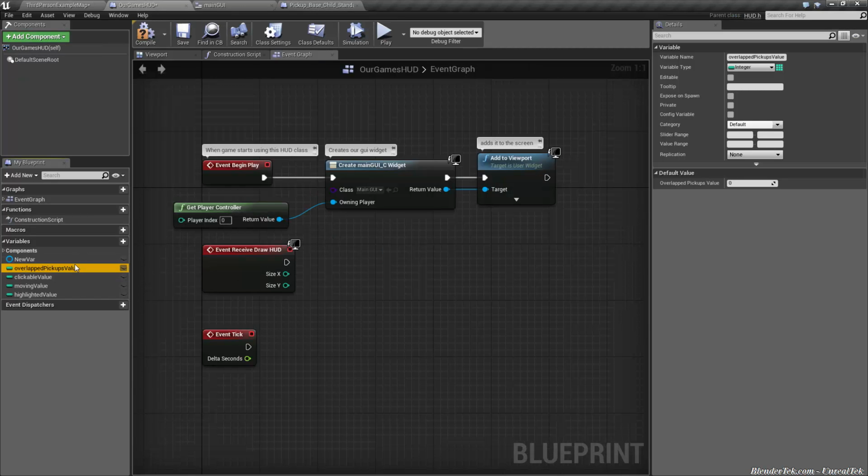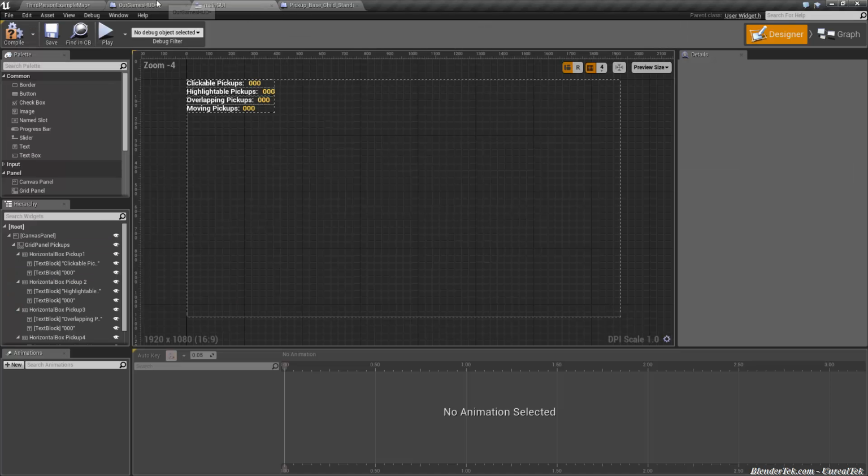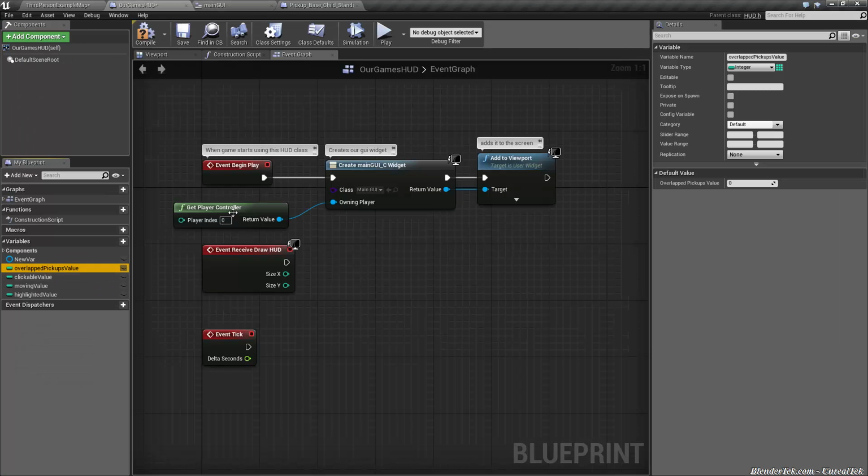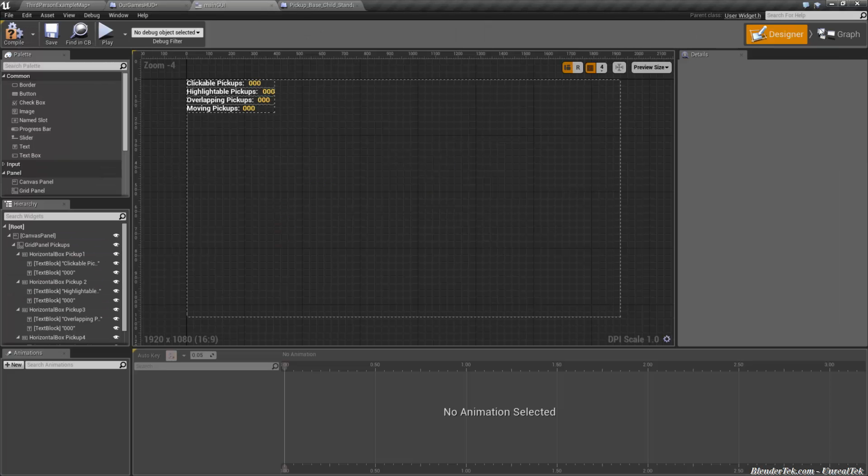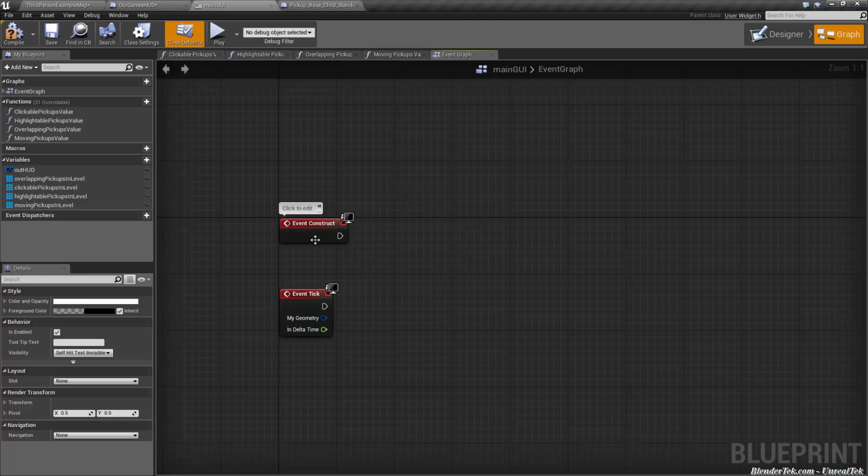But what can we do with that? Well, not a heck of a lot. We need to communicate with our GUI. So quickly what we want to do is under our GUI, go to the graph, on event construct.